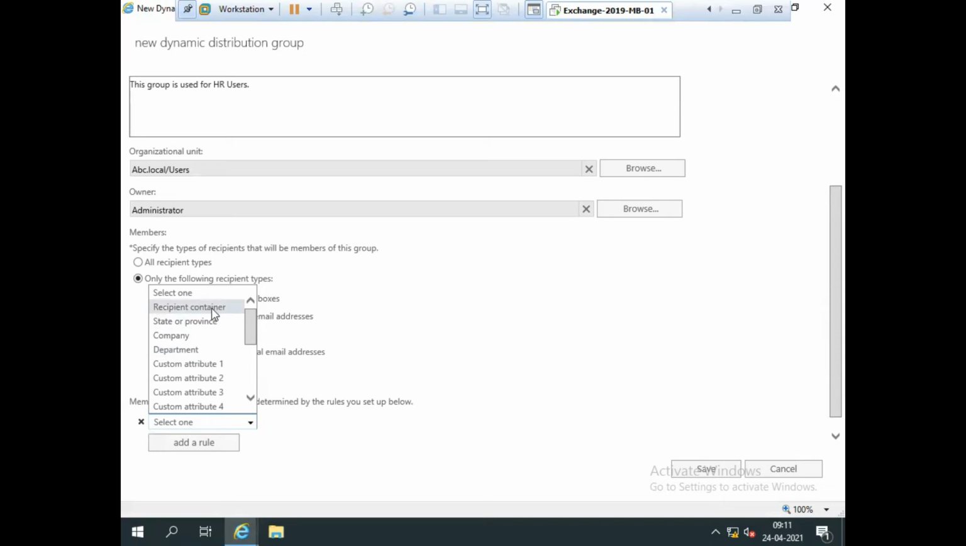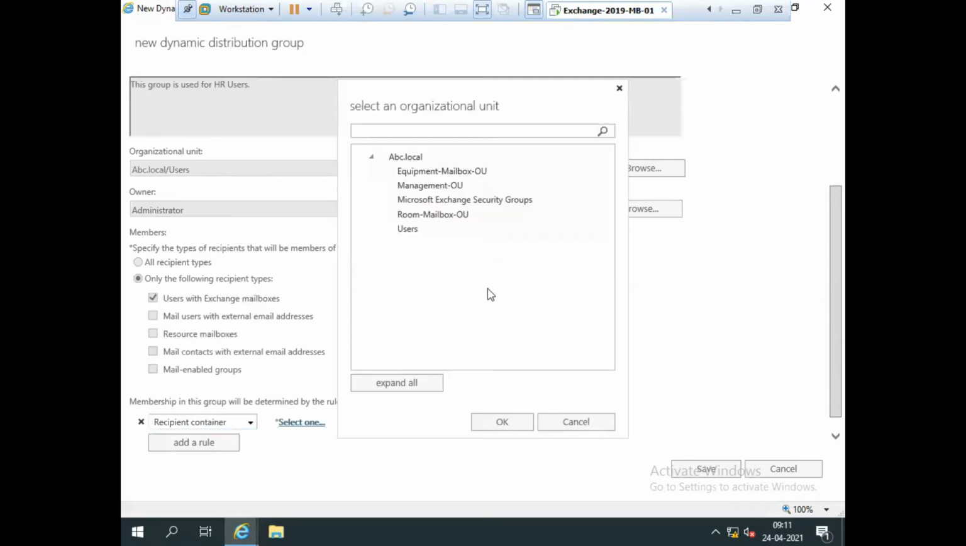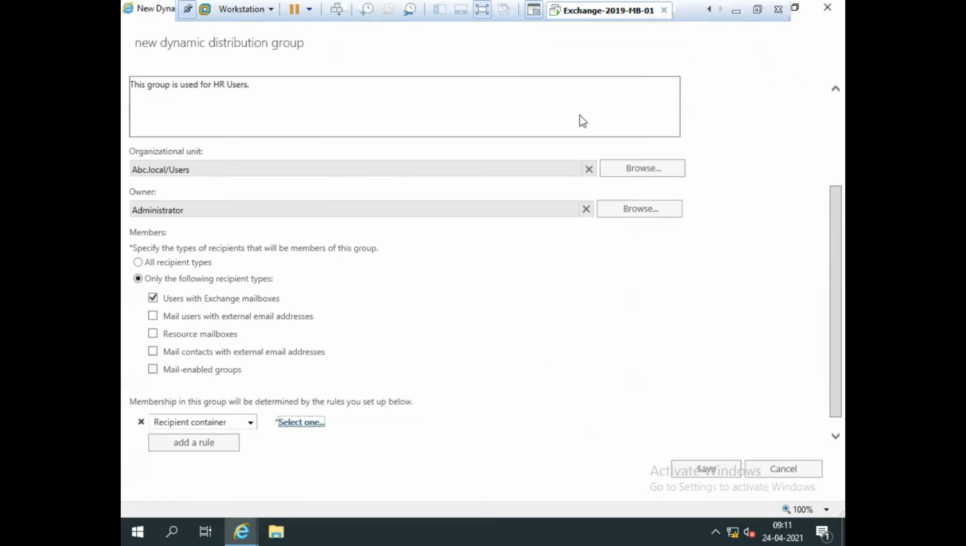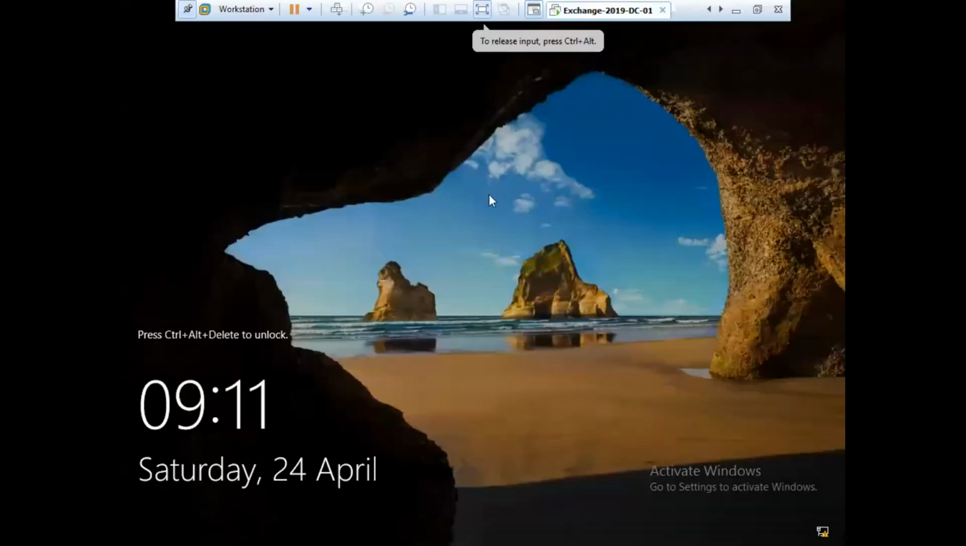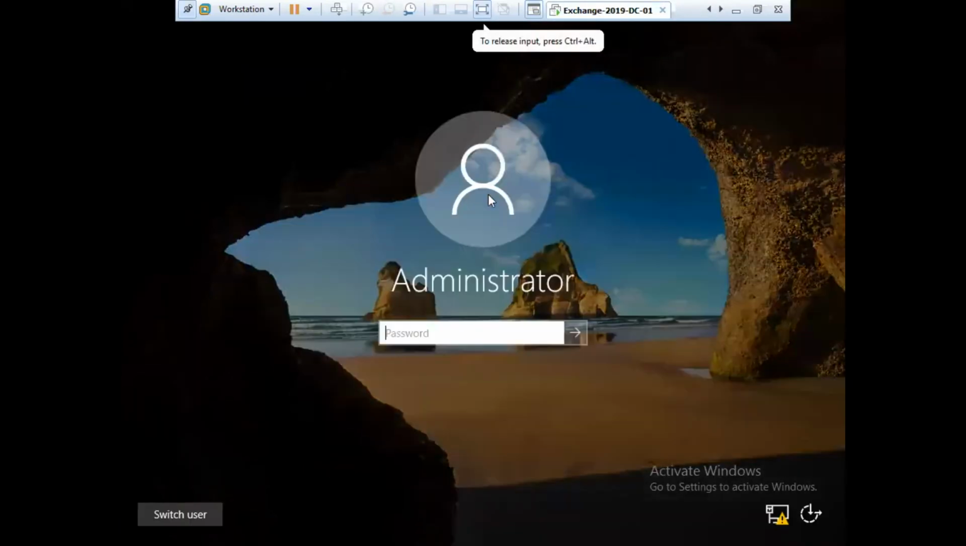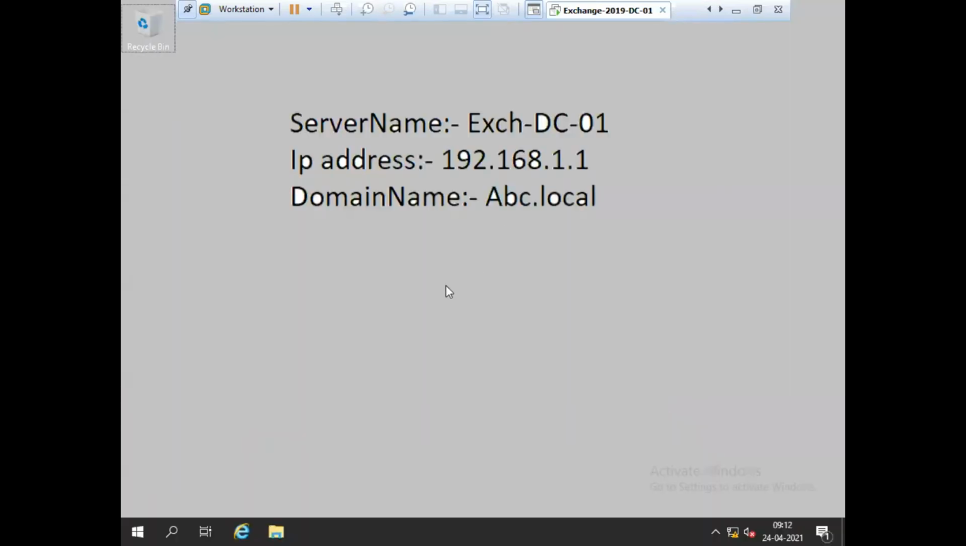Now we'll go for recipient container. I choose recipient container there. Now I want to decide which container I want to use. First I go back to my DC, log in with the administrator, and I open Active Directory Users and Computers.